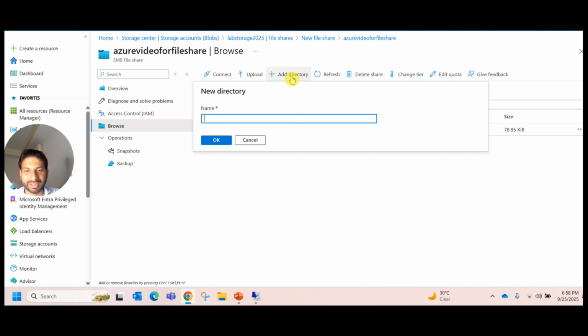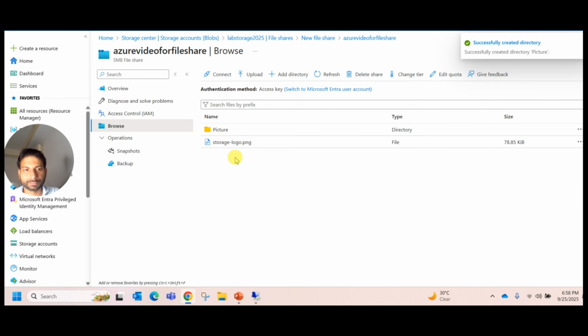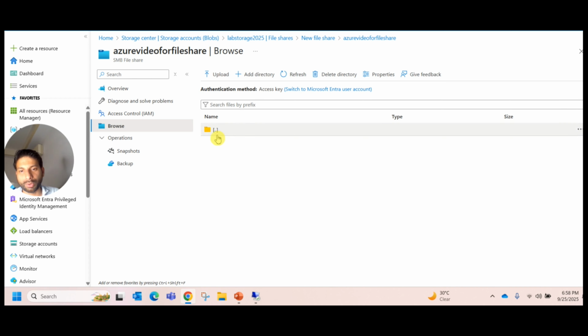If you want to create a directory, you name it like picture. Let me click on OK. So a directory, a folder has been created. Inside this directory, if you want to upload something, you can upload it.